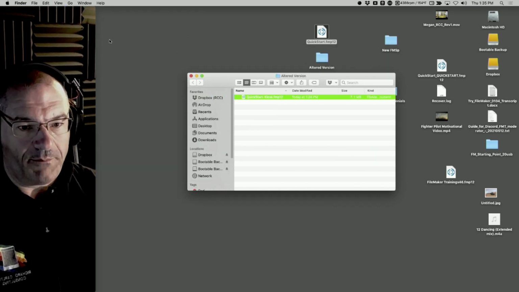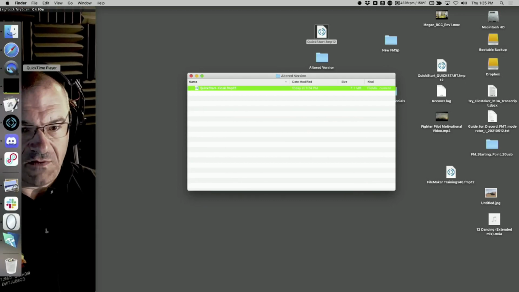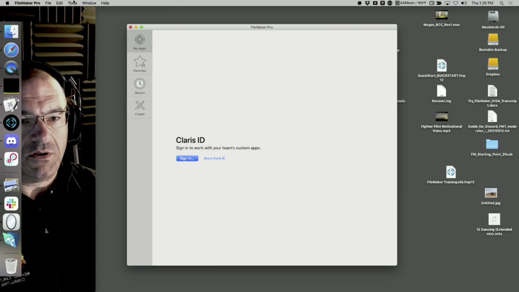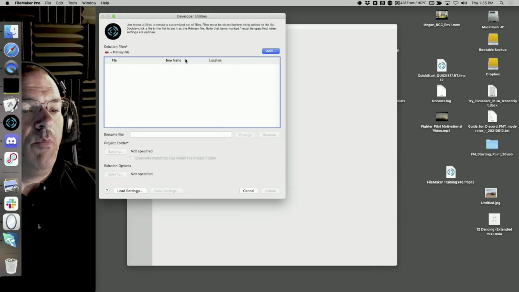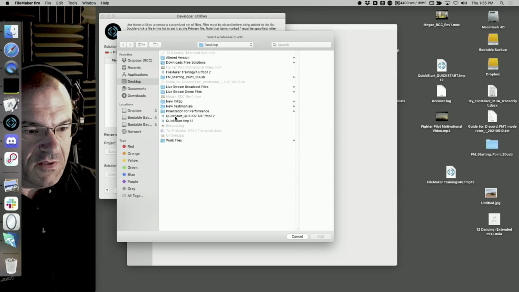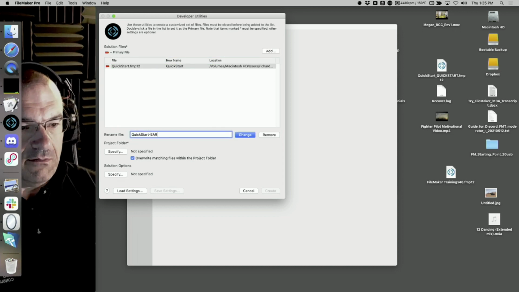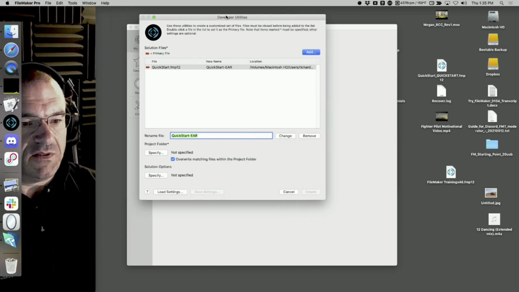So I'm going to pop open my side toolbar. I'm going to go to FileMaker Pro. I'm going to go Tools. Once again, I'm not going to open the file because it doesn't work that way. I'm going to say Add. I'm going to go to the desktop and find the Quick Start file right here. I'm going to open it. It puts it right here. I will change the name to Quick Start Ear when it comes out the other end.